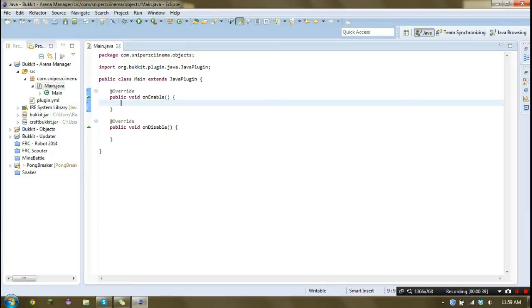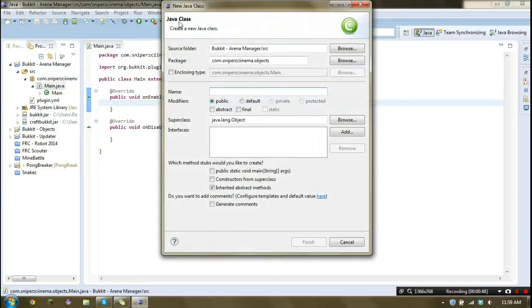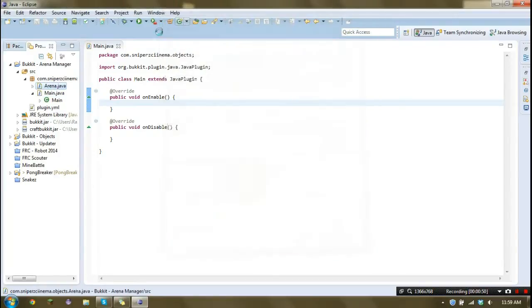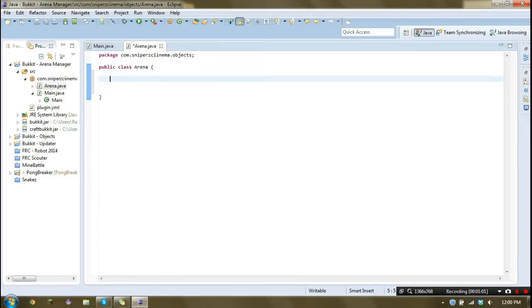So today's tutorial is going to be on arena managers and arenas. To start off, I am going to create a new class called Arena, and this is going to be a custom object. If you need a tutorial on custom objects, the link is going to hopefully be in the description. So, we'll start off by having a name.